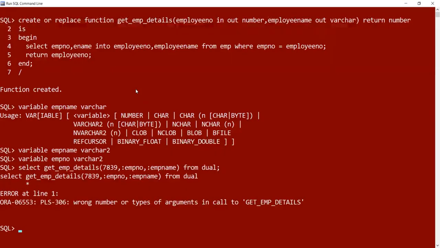So see, sir, what you are getting? Wrong number or types of the parameters. Simply what you need to do is, when you do not have any output variables in a function, you can execute it through a select statement. When you do have output variables in a function, you need to go for the PL/SQL block. Understand, everyone?